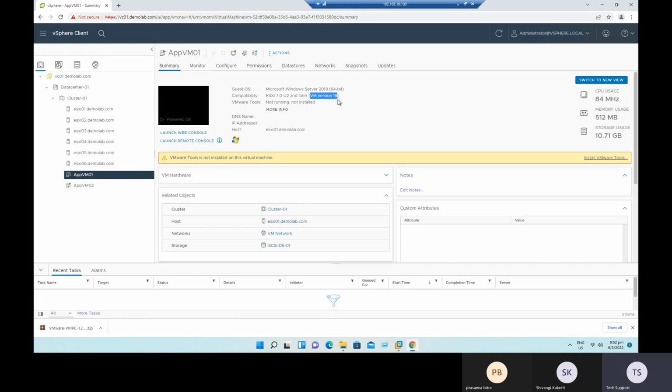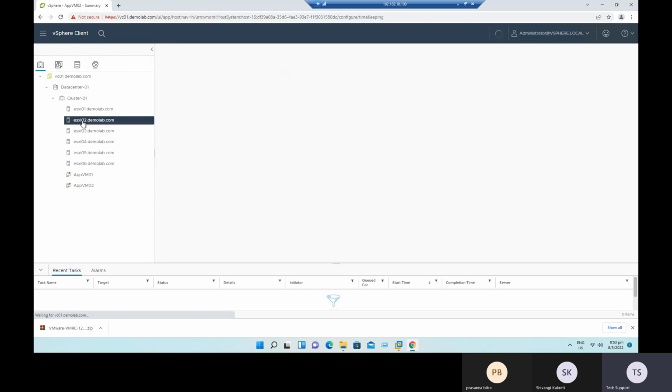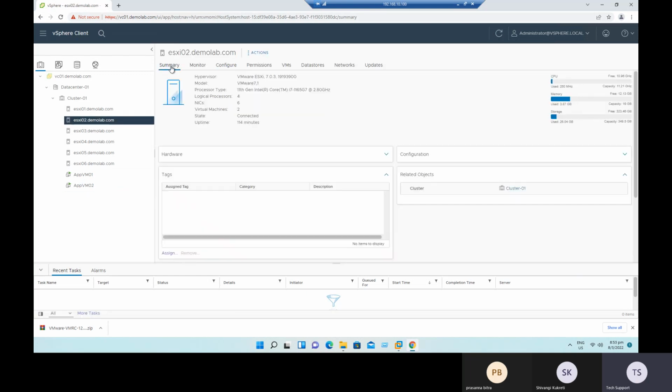This is the point I'm trying to explain. The virtual machine hardware version is 19. In the same way, if I select app VM02, you can see the hardware version is 19. And our ESXi version 7.0 U2 is running on ESXi 02. If I select ESXi 02 and go to the summary tab, you can see our ESXi's latest version is 7.0 U3.